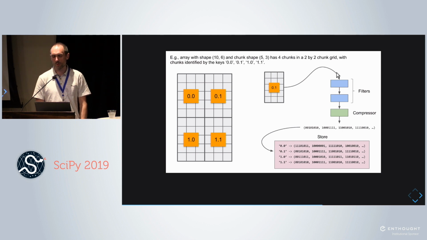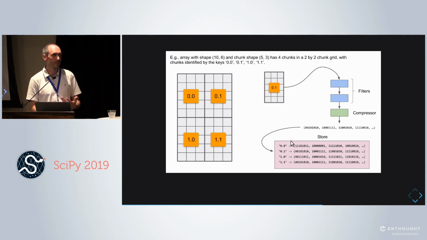So when you're storing those data, you take the contiguous binary data for that chunk. You then pass it through optionally some filters and a compressor. That gives you a sequence of bytes. And then that sequence of bytes just gets stored in the store as a mapping from the key to the sequence of bytes. So conceptually, all the store is a key value store where keys are strings and values are sequences of bytes. So that means that any system that can expose a key value type interface can be used as a Zarr store.